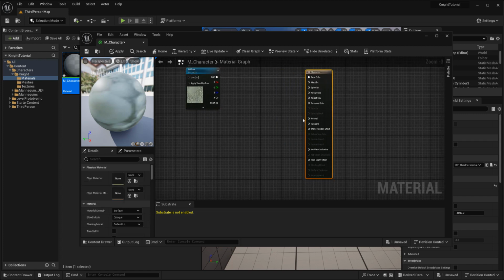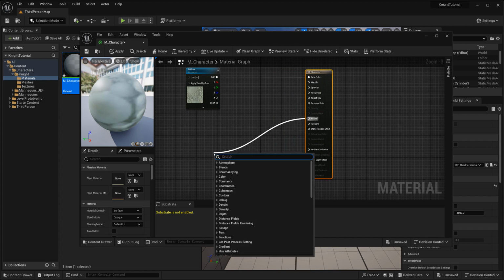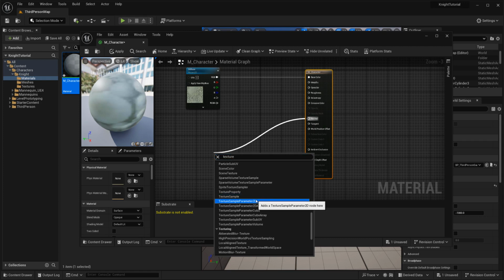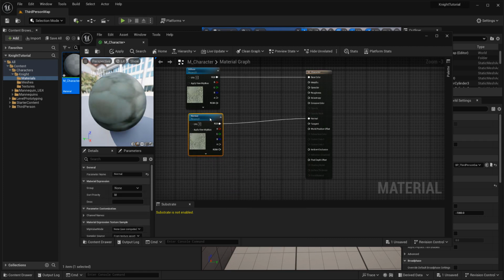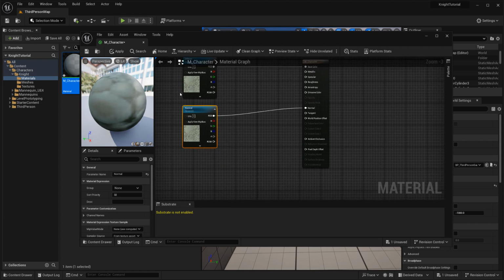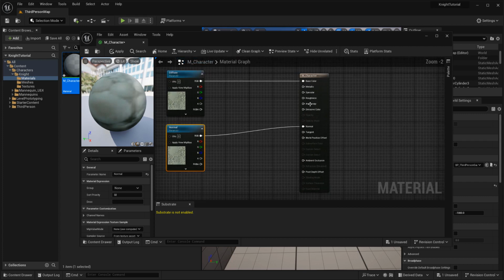We can do the same thing over here for normal. So we'll do texture parameter 2D. And then, like I said, we're going to have to figure out what exactly that spec texture is meant to be, because we have metallic, specular, and roughness. It's probably some of those.